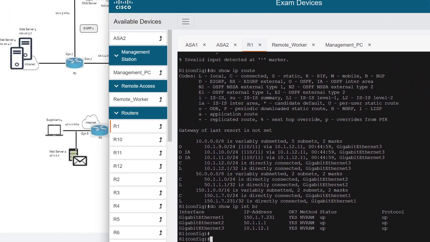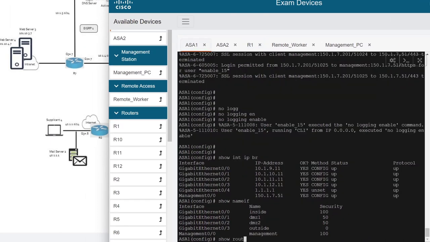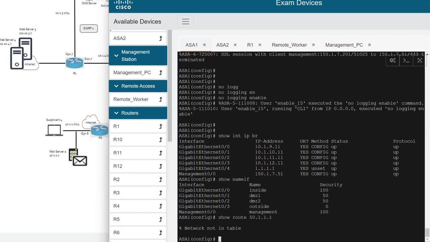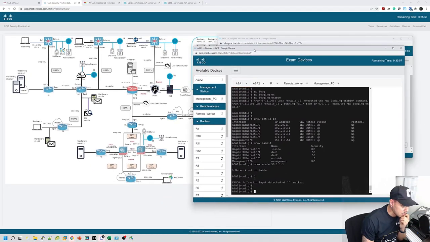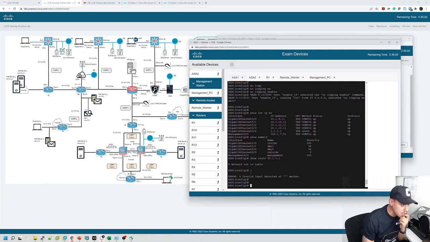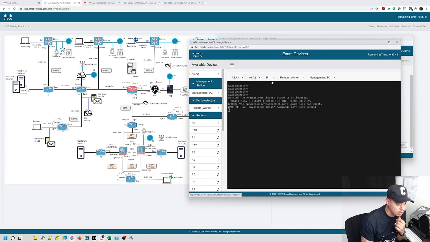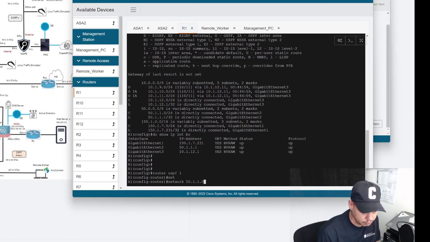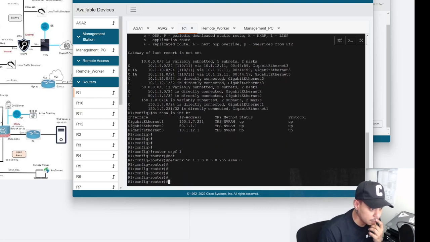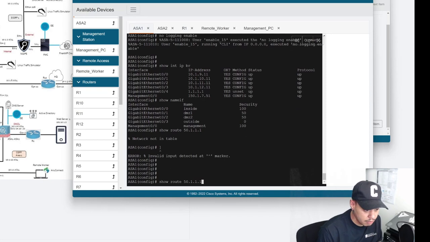So 50.50.1.1. So that's why. The route's not in the table. Have I added that in there actually? OSPF area 0. I don't think I've added 50.1.1.0 into router OSPF 1, area 0, on the ASA. Once updated, we should be able to see that.